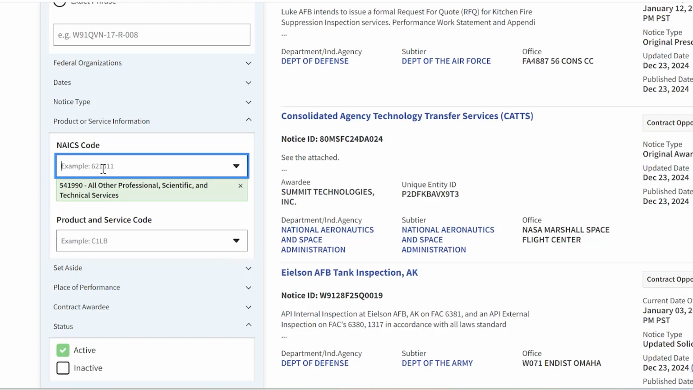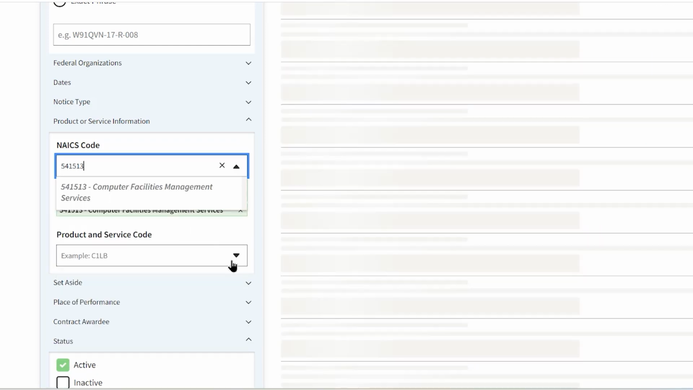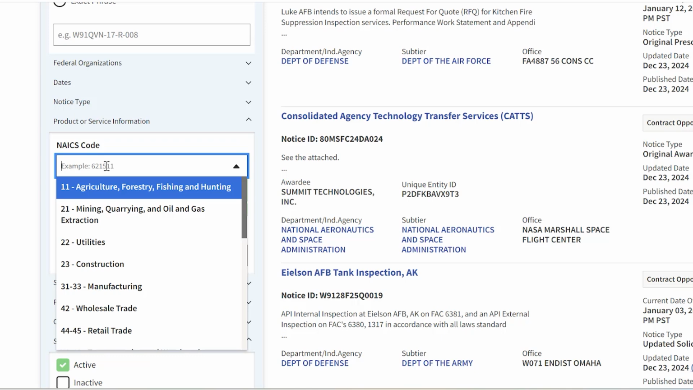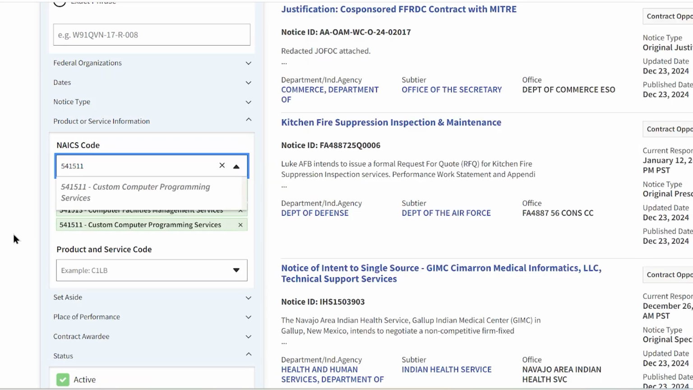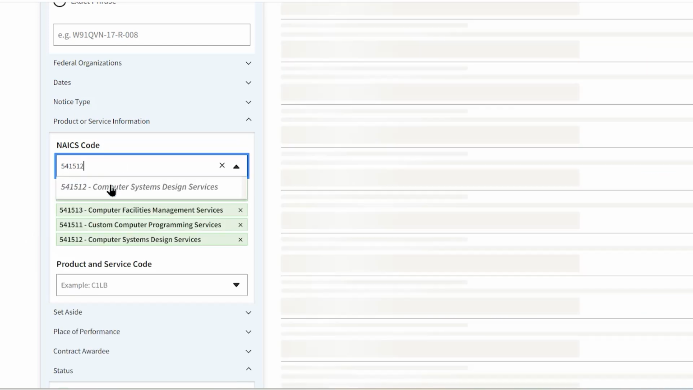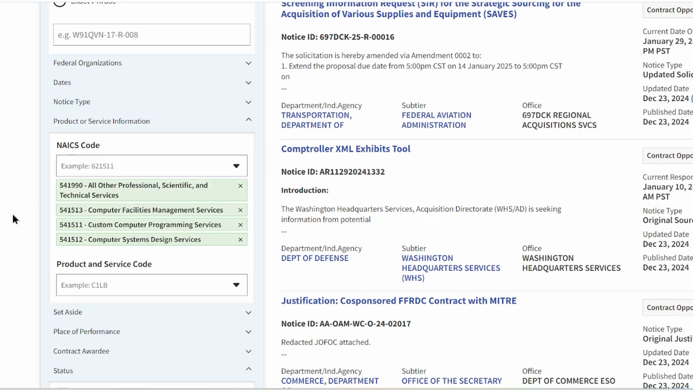Next, you'll select your NAICS codes, which represent your industry and services. For tech and IT businesses, commonly used codes include 541511 for custom computer programming services, 541512 for computer systems design services, 541513 for IT managed services.